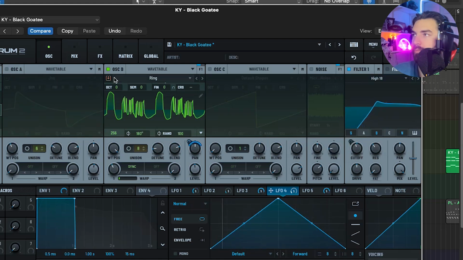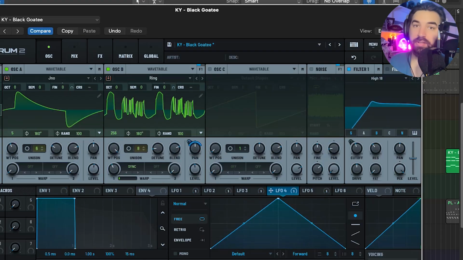So if we hear just oscillator B, we can see the panning going back and forth. And again, this preset is in Synth Control's Cyberpunk pack, link in the description.